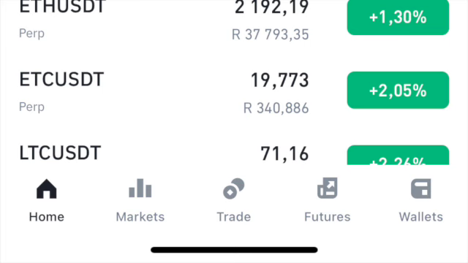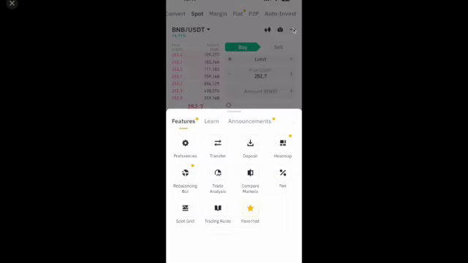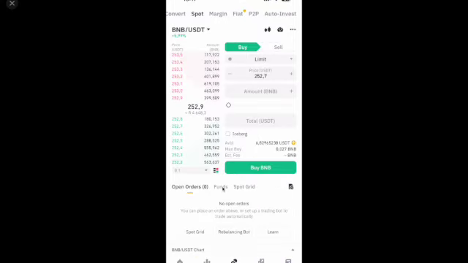So another way to go to a trading bot, you go at the bottom, there's trade, and then you click trade, and then here at the top right you do have fiat, you have auto invest. When you click auto invest and these three dots, you will see that there's different trading bots and spot grid, and then other bots you can also use. So that's another way you can get to a trading bot.